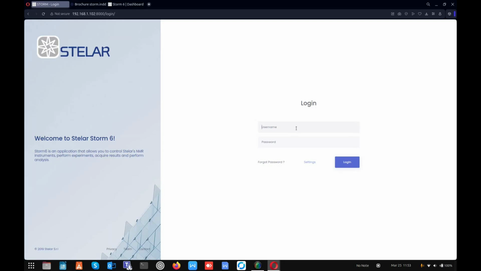So each user with their own username and password can log in, and once they are logged in to the Storm 6 software, they will only see those experiments which they have performed using those credentials. In this way, the administrator of the device can create different user accounts for each user, and each of these users will be able to access the same software separately, perform their experiments independently from each other, and easily manage them.